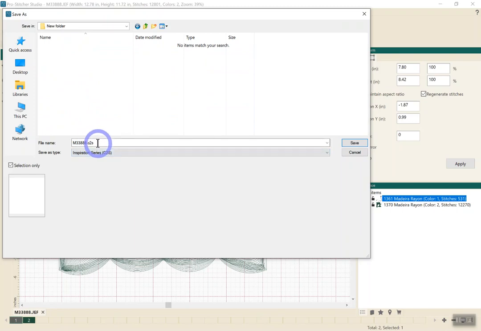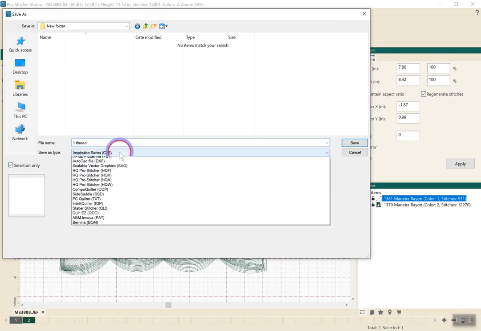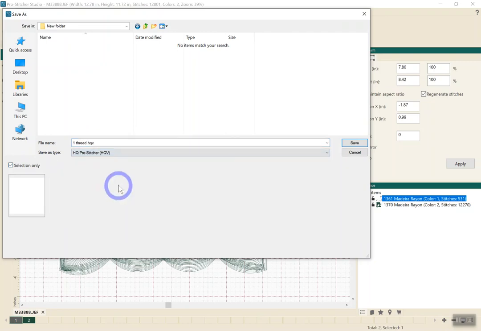And I'm going to hit color number 1. And that is the thread. A lot of times I just put in 1, but this one I'm going to hit thread, and it's selection only, and I'm going to click on which kind. So it's going to be an HQV, and I'm going to hit save.